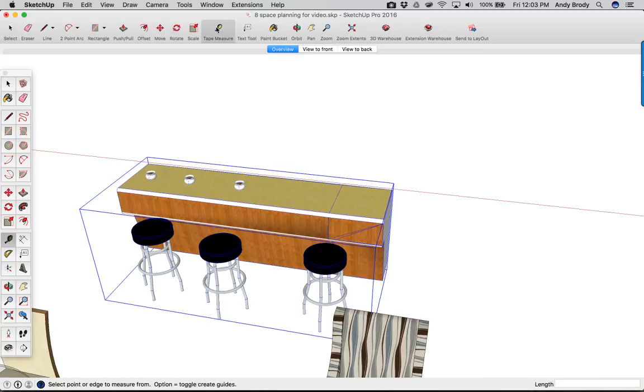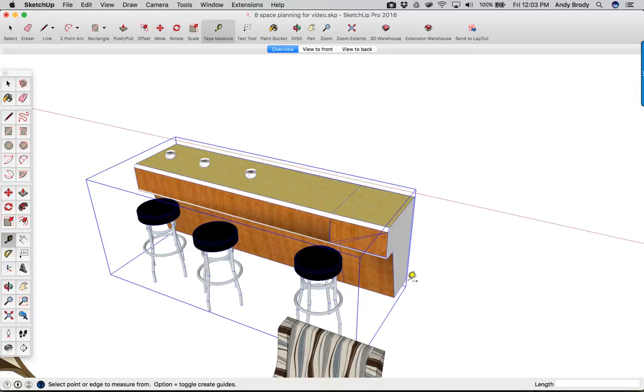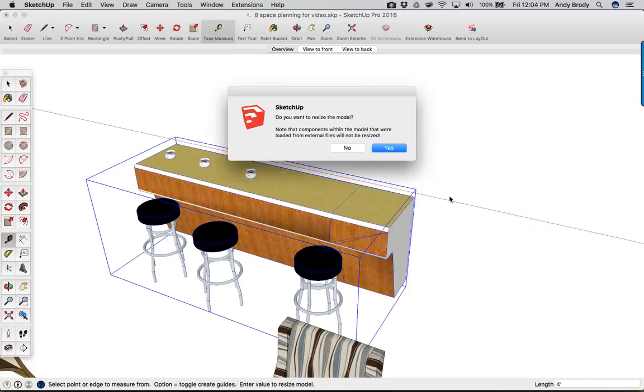Another thing you can do, sometimes components come in that are too big, or too small. You can use a tape measure to measure one side. I'm just going to measure the back of this. And you see how it says 3 feet. Well, what if it's supposed to really be 4 feet in height? I can actually type in 4 feet, and it will resize it.